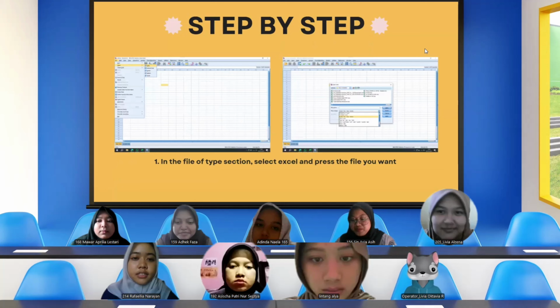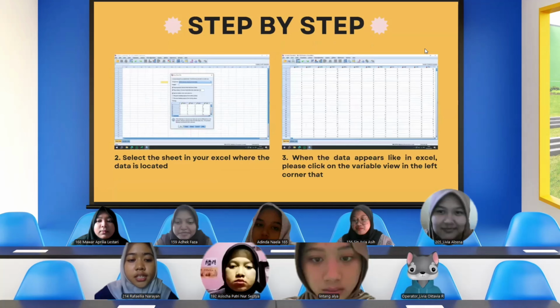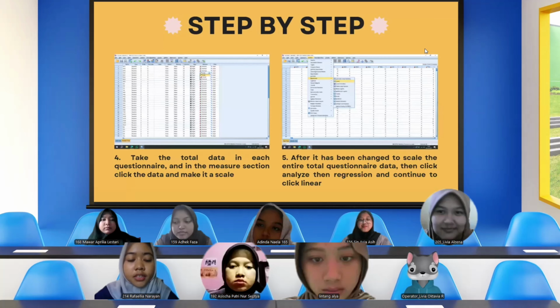Okay, then here is the step by step of the normality test. First, in the file type selection, select Excel and press the file you want. Second, select the sheet in your Excel where the data is located. Third, when the data appears like in Excel, please click on the variable view in the left corner. Fourth, take the total data in each questionnaire and in the measure section, click the data and make it scale. Fifth, after the entire total questionnaire data has been changed to scale, click Analyze and then Regression and continue to click Linear. Next.